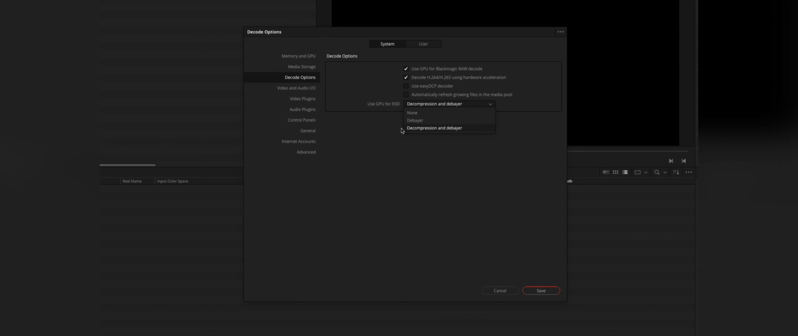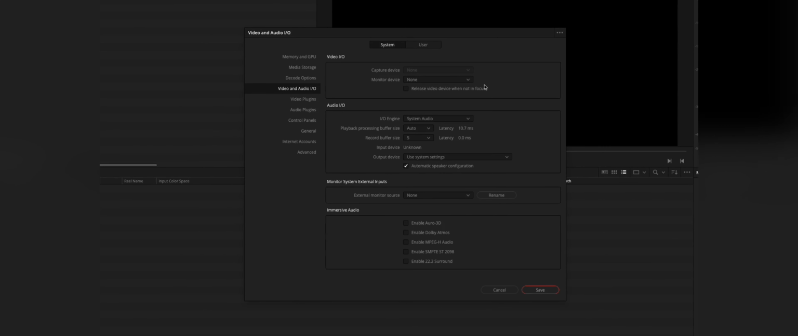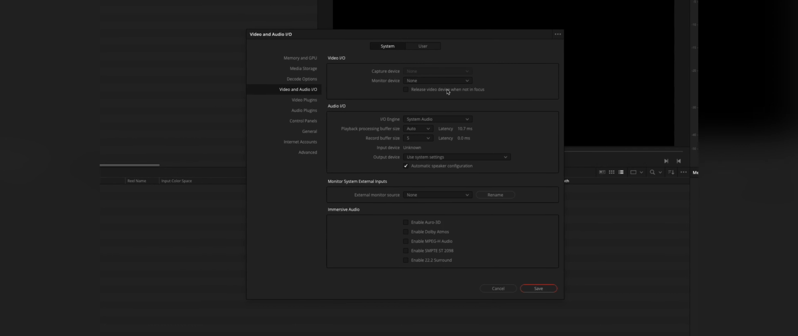Next we have video and audio I/O. In this case I have nothing here, but if your reference monitor will be connected through an output card, in this item you can choose your output card. For example, Ultra Studio HD Mini or Ultra Studio 4K Mini.